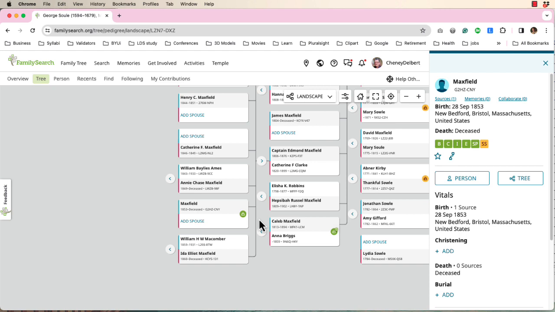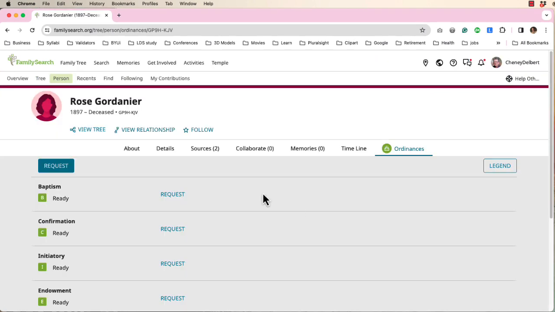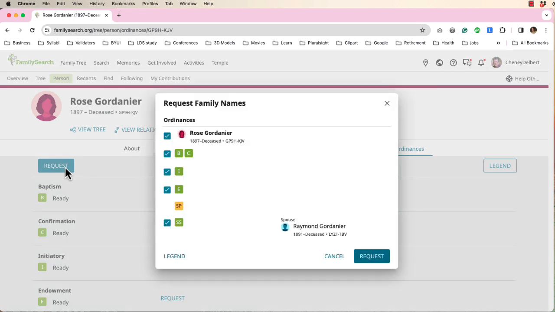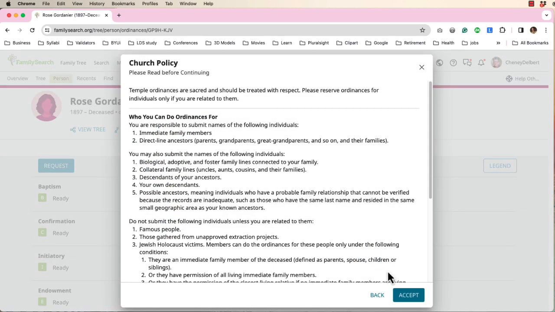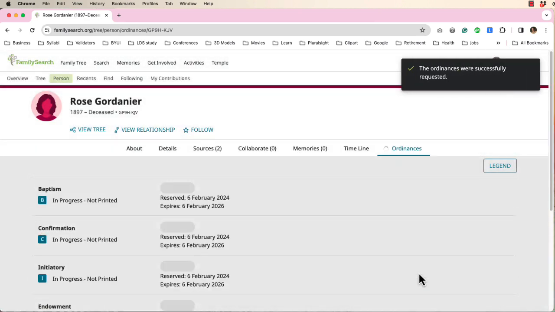Let me see if I can remember what you taught me about adding someone directly to a shared temple file. So here we have found Rose, born in 1897. I will click Request, select all the ordinances that I want to add, in this case, all of them. Click Request again, and then Accept. That is all the same as before.